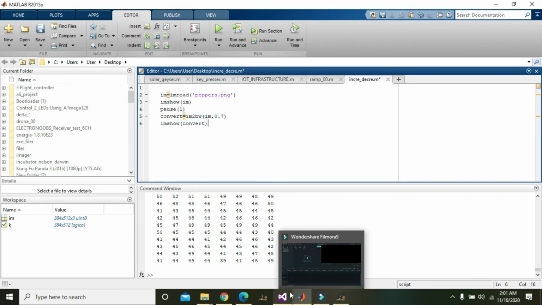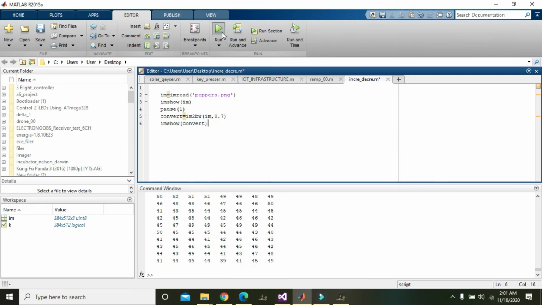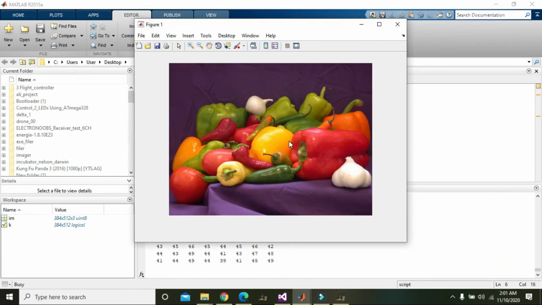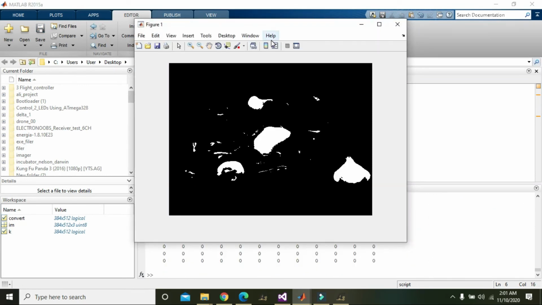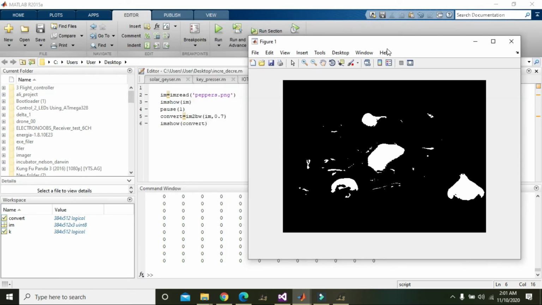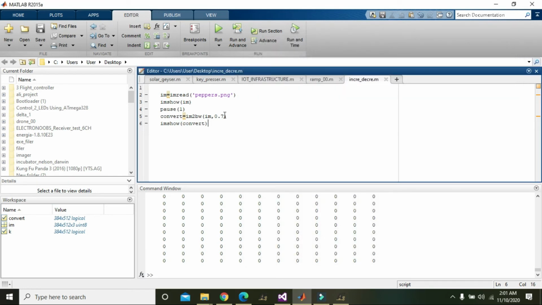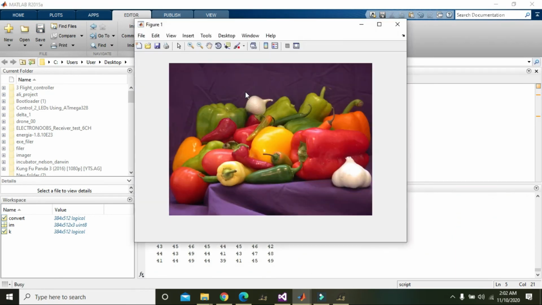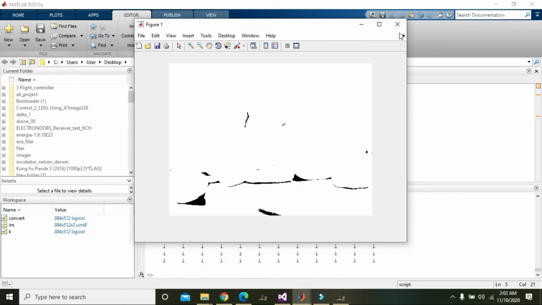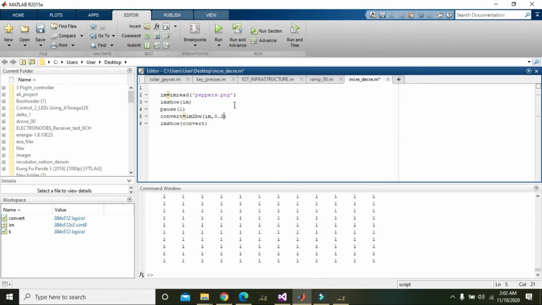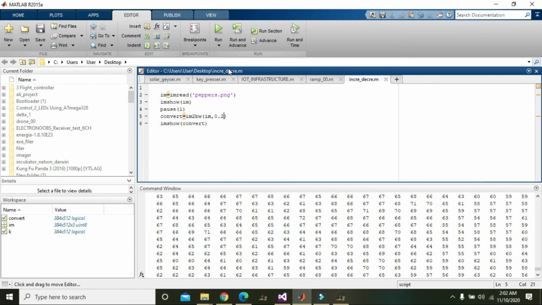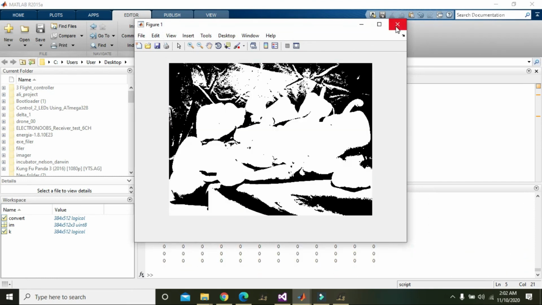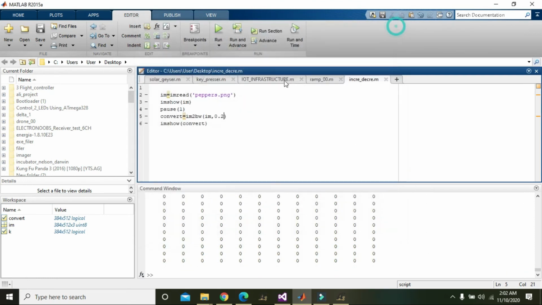So for it we need to run, and now you can see that our RGB image is converted to the binary image. But we have to decrease the threshold, so we will put 0.1. Okay, so we need to raise our threshold, and now it's somewhat better.